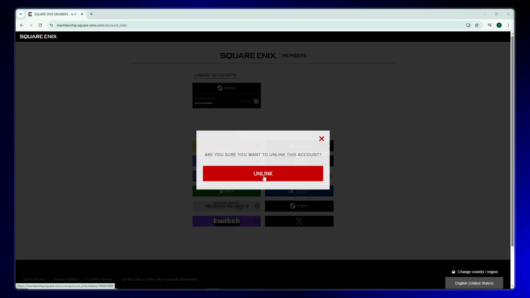And that's it. You've successfully unlinked your Square Enix account from Steam, giving you full control over your platform connections.